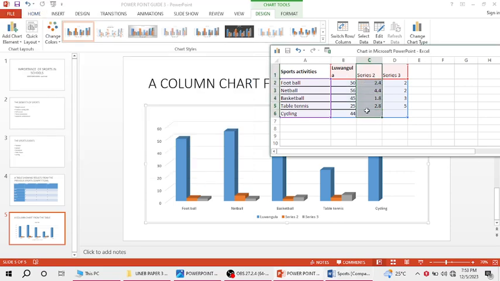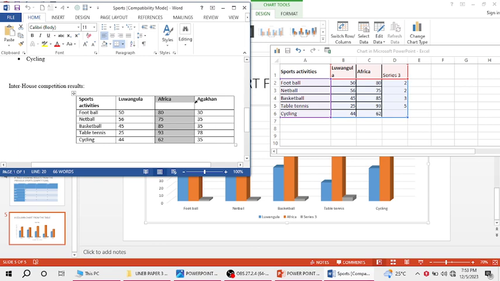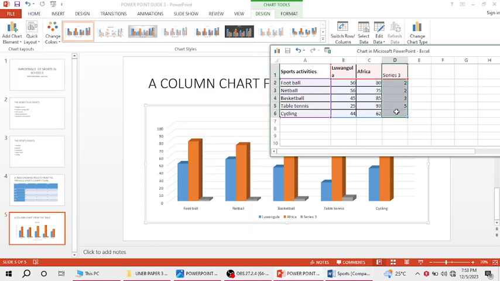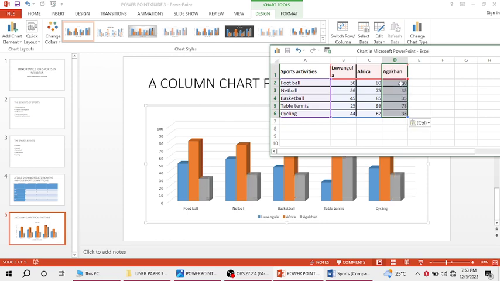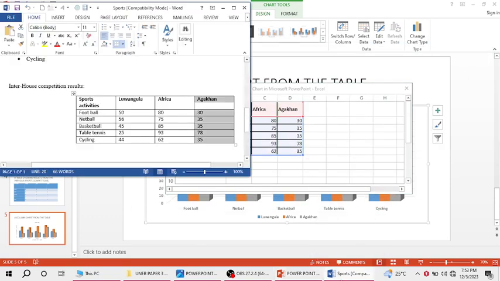Click here. Highlight. Actually, you should have some Excel skills here. Ctrl V. Yes, that is Africa. And the last one is Aga Khan. Highlight. Ctrl C or right click, copy, then take it here, highlight, Ctrl V, paste. Yes. So it means that I've plotted the graph using the information from the table.